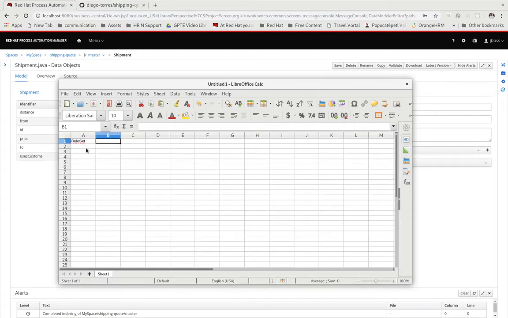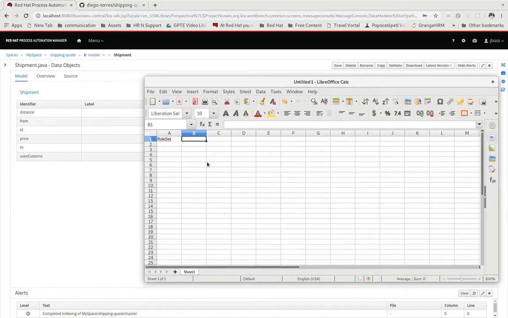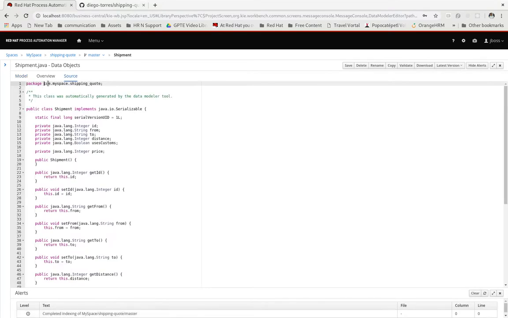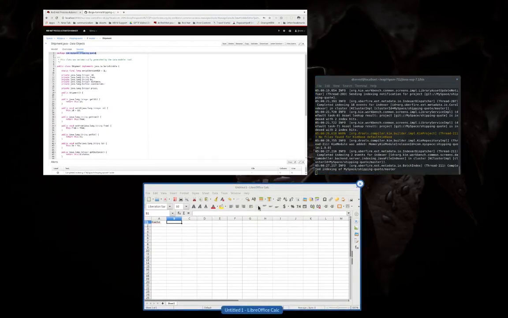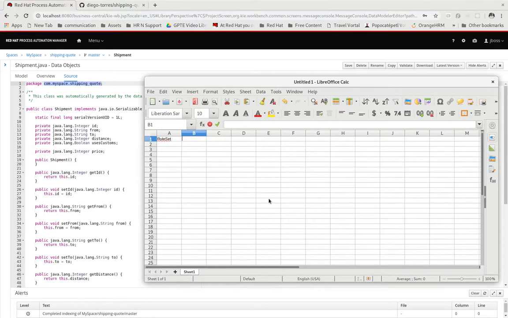The rule set is this first value that will tell the engine in which package this rule should be stored. So we will use the same package that we are using for the data object here. Of course, we can define another package for it. It is valuable to store it in a common package for all the rule sets.